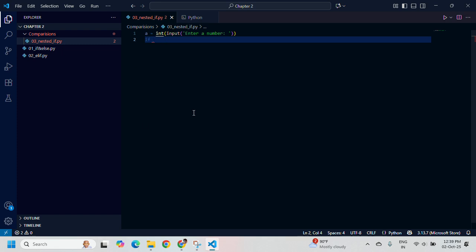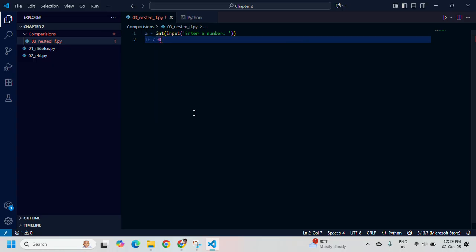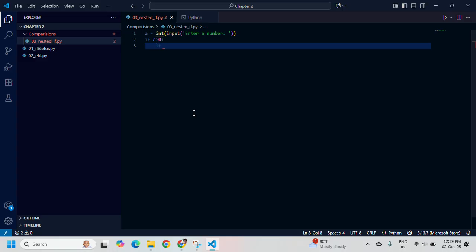So if a is greater than 0, we nest an if. So this is what happens if a is greater than 0, then we also check if a % 2 is equal to 0. Percentage means checking for the remainder. Alright guys, so if the remainder is 0, that means it's even.